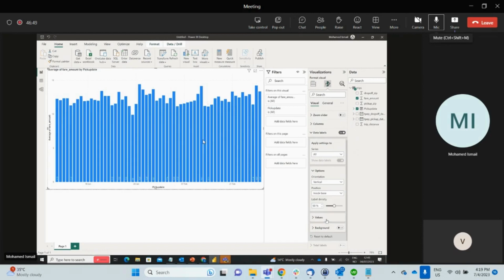So you see now the data labels have moved below. And what you can do is increase the label density and see how that impacts. Yeah. It was on 50%. Yes. So we need it at 100%. So now you can see all the data labels.